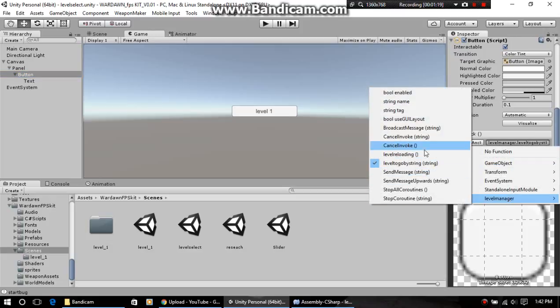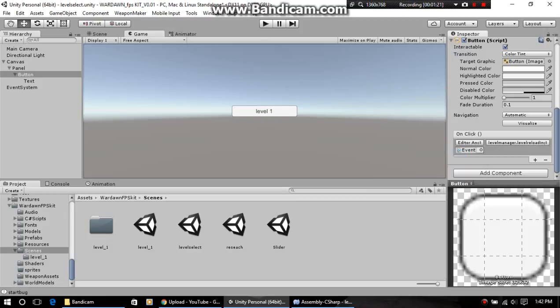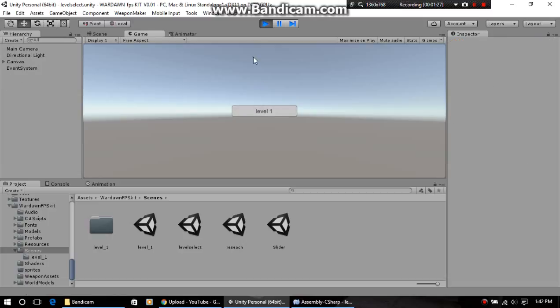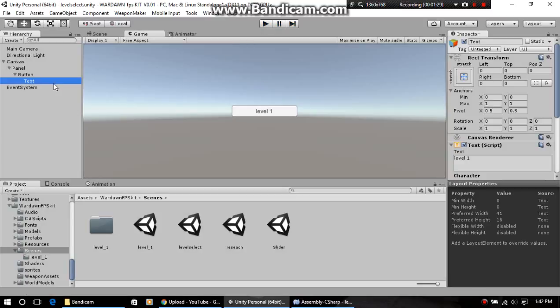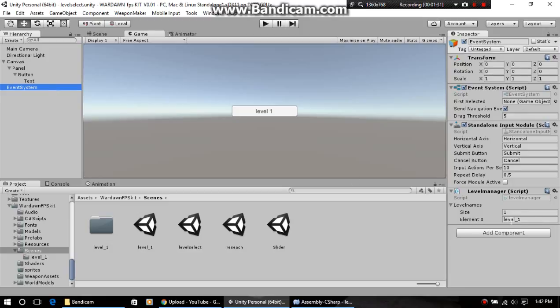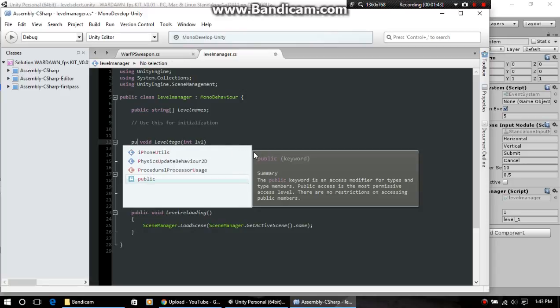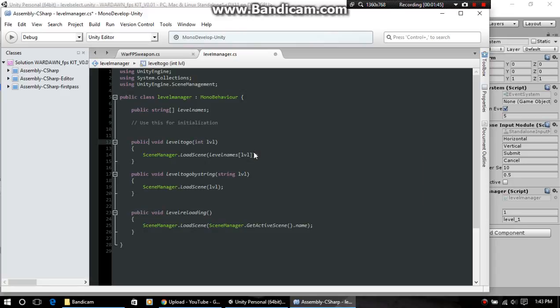Oh, and that brings up my next subject. Like if I wanted to reload, bam, bam, bam, reload, no big deal. But I put this array of strings. That way when I come up to this function, because this isn't public, the buttons cannot access it. So I will make it public void, and it takes an integer.